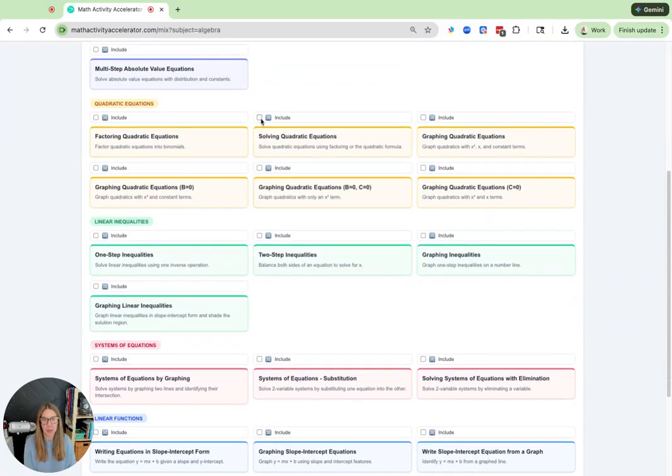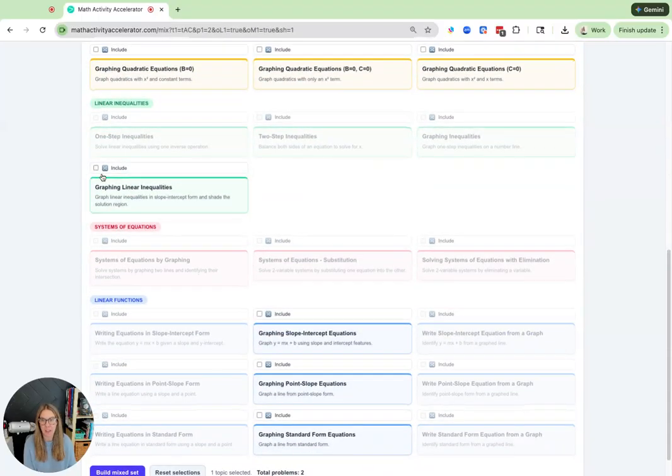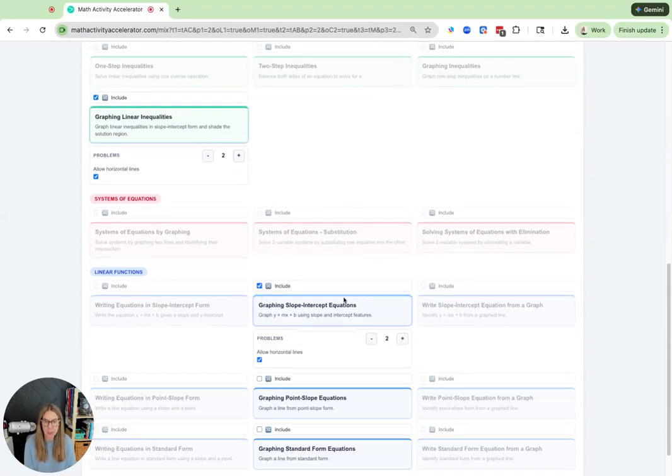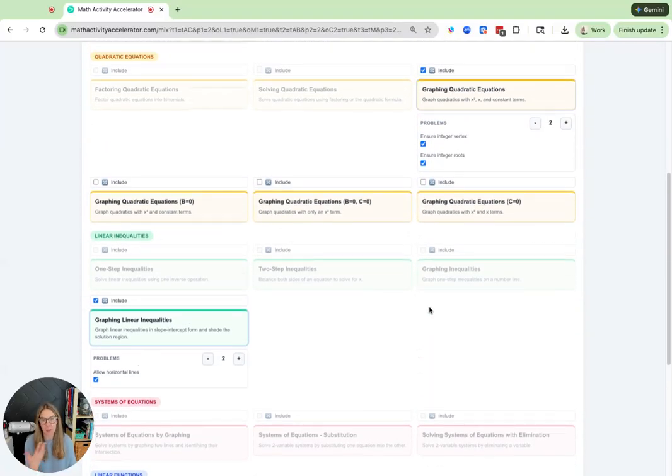If I wanted to have graphing quadratic equations, and I wanted to have graphing linear inequalities, and I wanted to have slope intercept form as well. And so all of these are going to contain graphs. So that's why I can put them together and the others are blurred out.